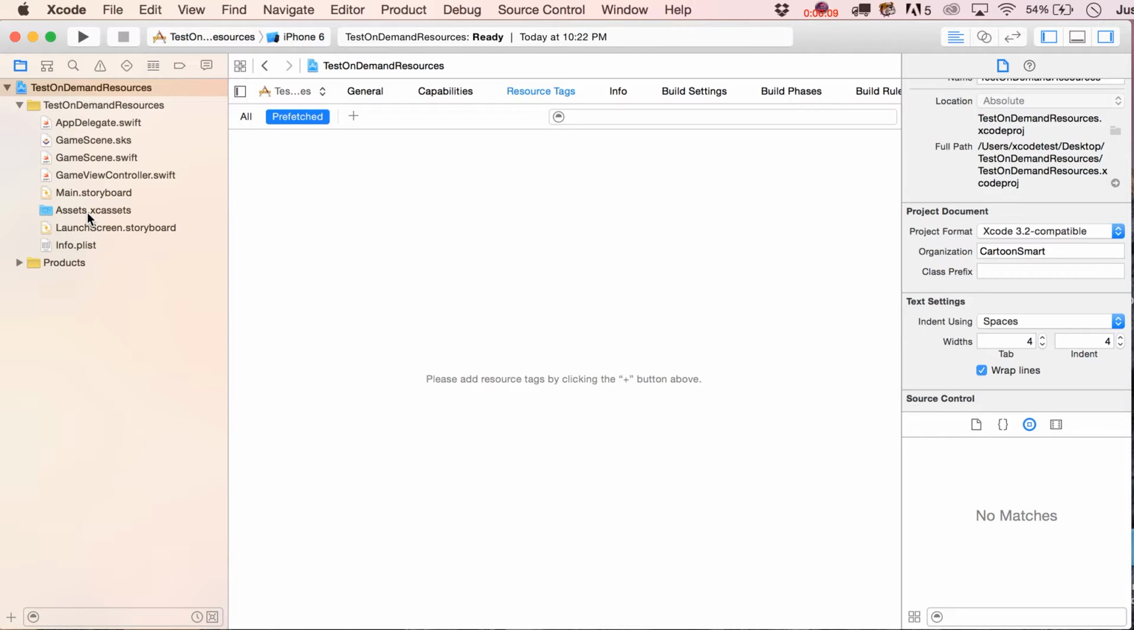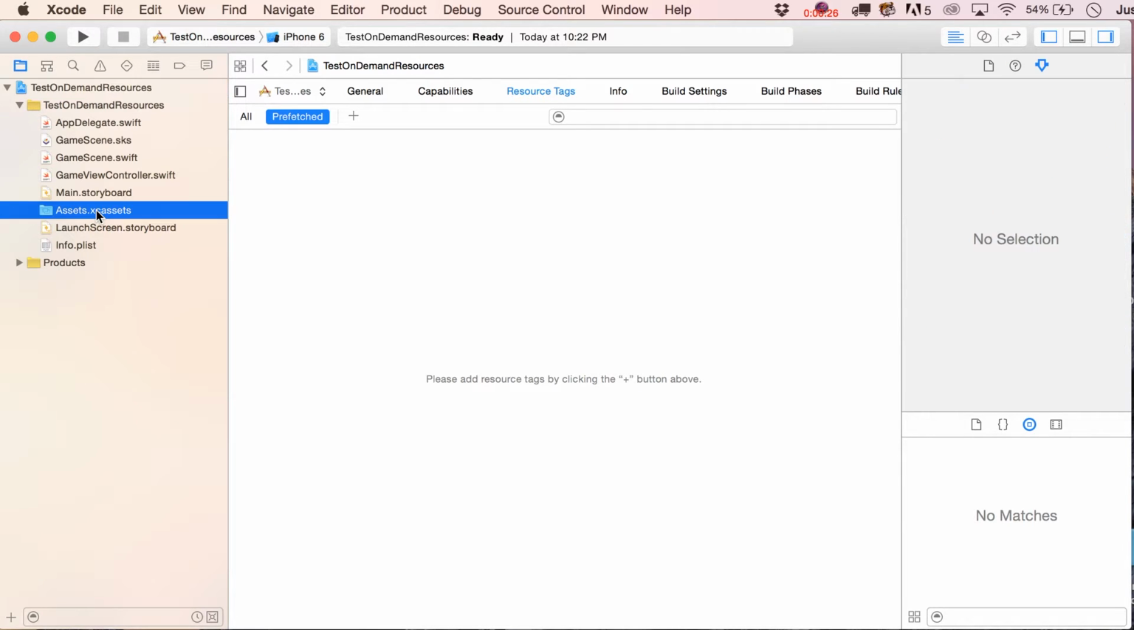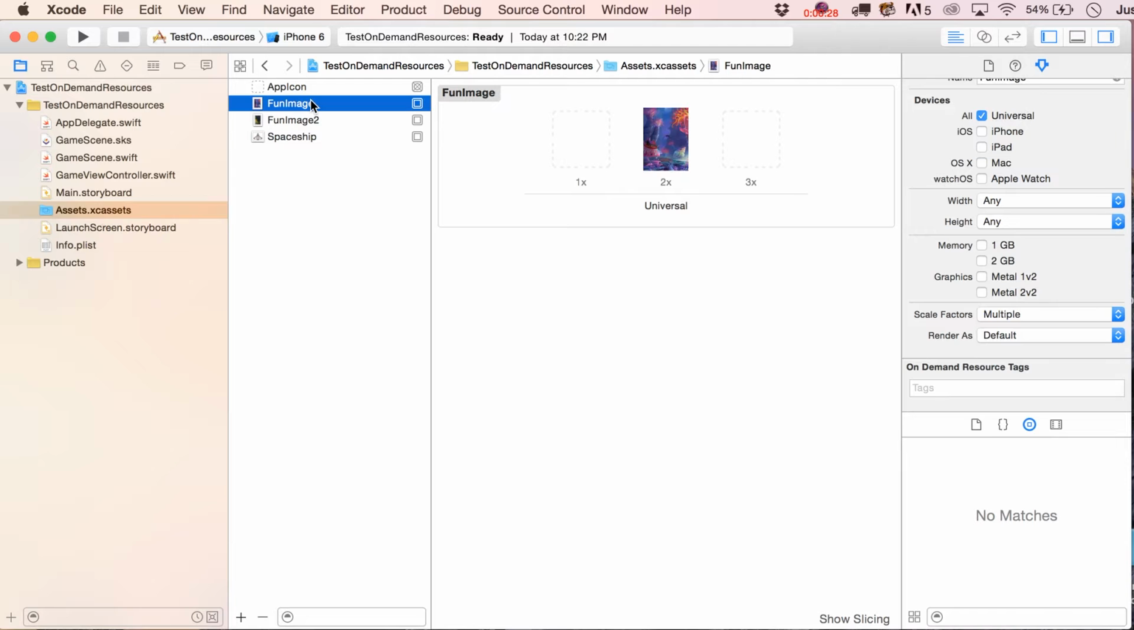I am in Xcode 7 here. We're going to be doing some iOS 9 only stuff, or thinking ahead. As long as you're using iOS 9, whatever is higher than that, is it going to be 10? Nobody knows. So what I've done is I've created a new SpriteKit-based project. It is using Swift, and I've got some assets already imported in here. They're just called FunImage and FunImage2. And what we're going to do is tag these so that we can download them as needed.